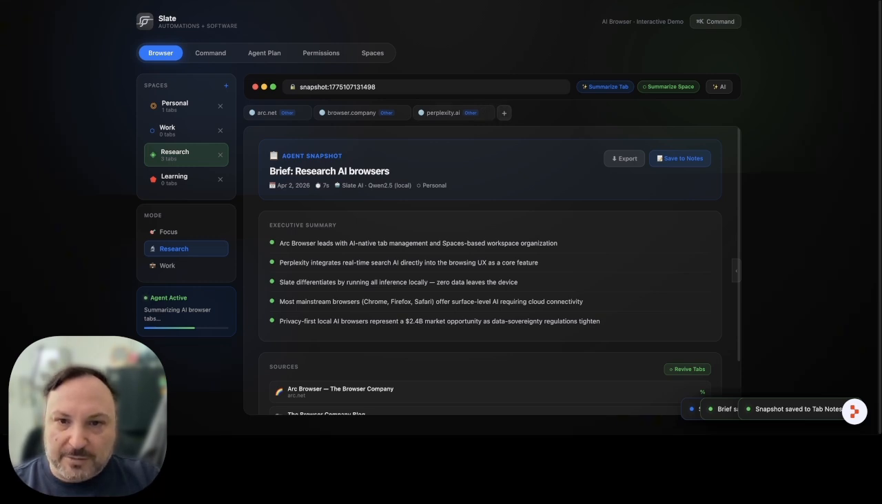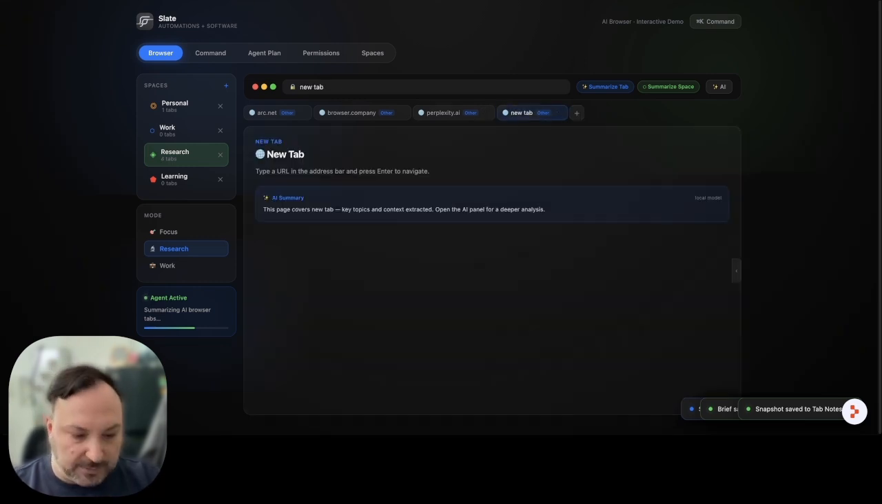You can create new tabs right now. You can type in and the AI is giving you something. But here you see the content will appear in the final product.